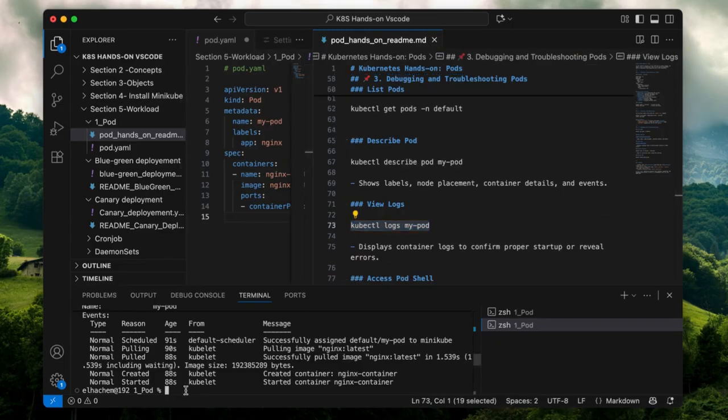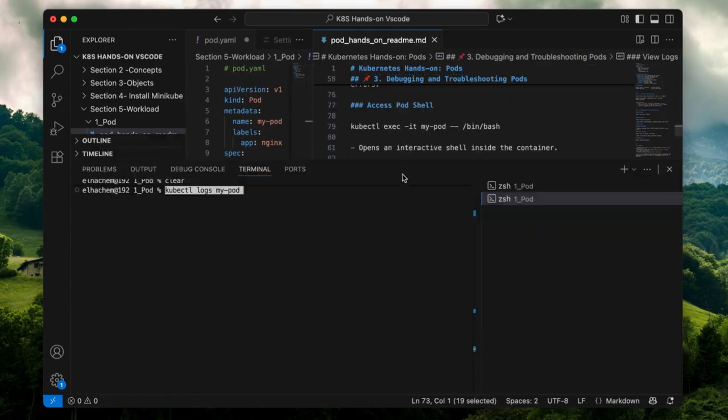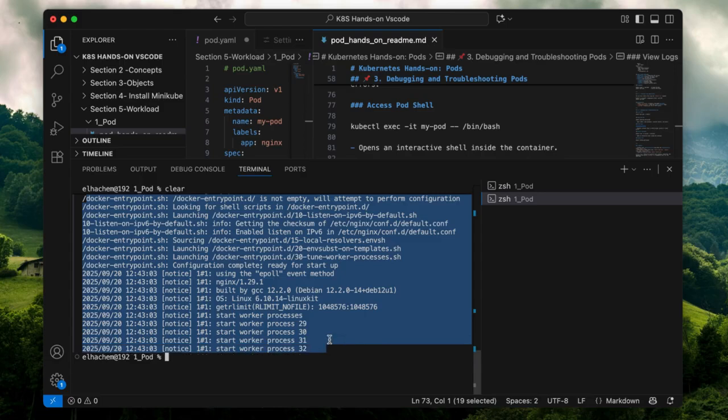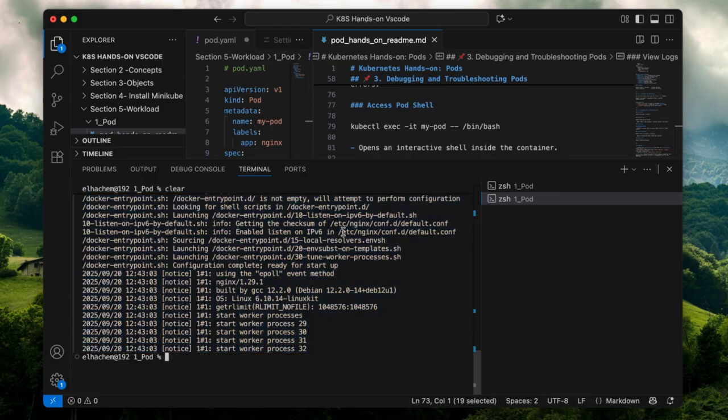Now to see the logs of the pod, we use the command kubectl logs mypod. This command displays the logs generated by the container inside the pod, useful for debugging application-level errors. When we run kubectl logs mypod, we see the logs from the nginx container inside the pod. At the beginning, the entrypoint script runs. This script checks the docker-entrypoint.d directory for configuration scripts. Then, the logs confirm: configuration complete, ready for startup.